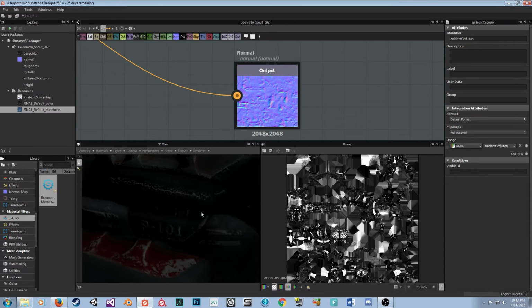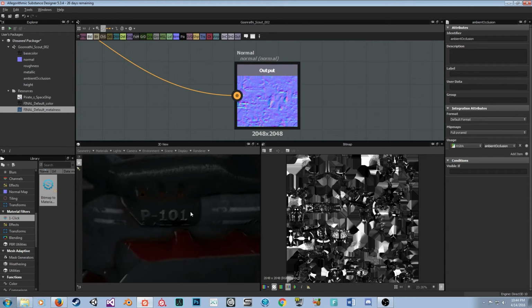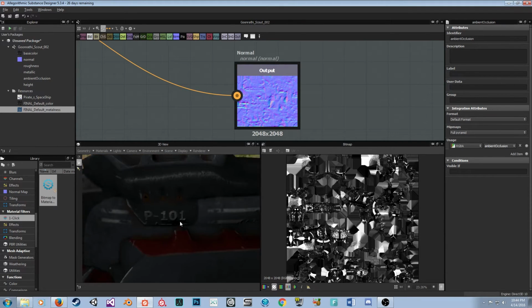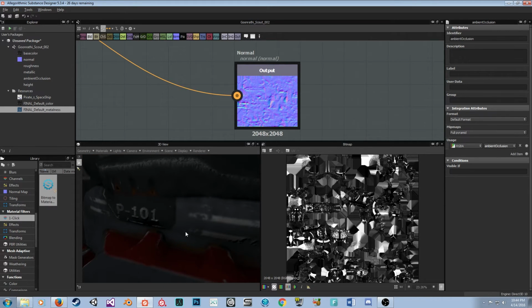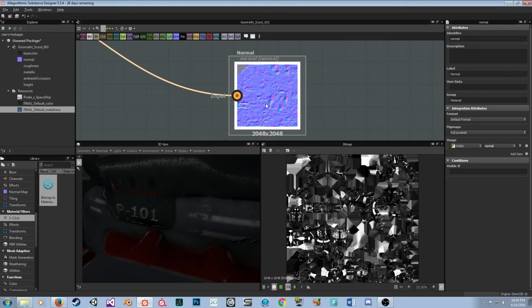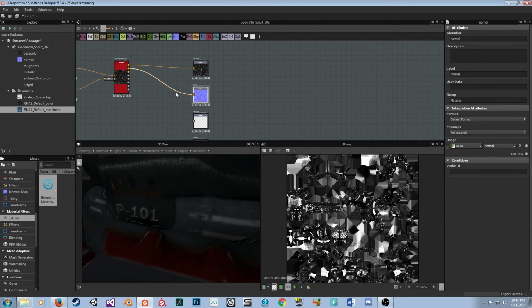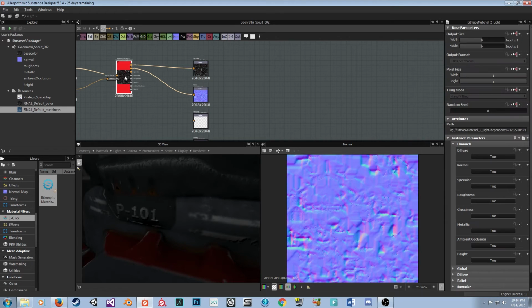Wondering what a normal map is? Here, let me show you. See this kind of bumpiness that's happening right here? That's not the 3D mesh doing that. That's a flat 3D surface. This thing is telling the light to bounce off of it in a way that gives it the illusion of having depth. And I'll kind of exaggerate that process here.